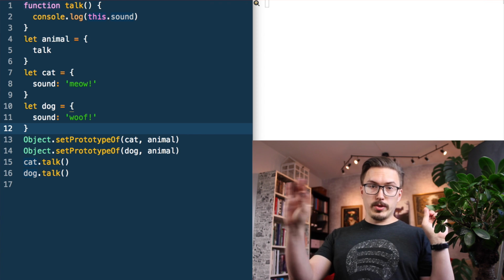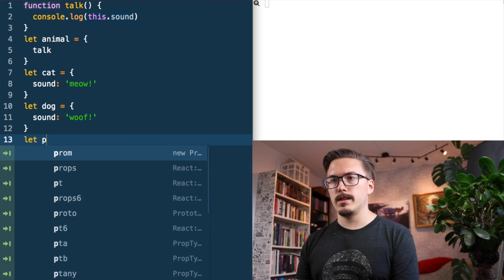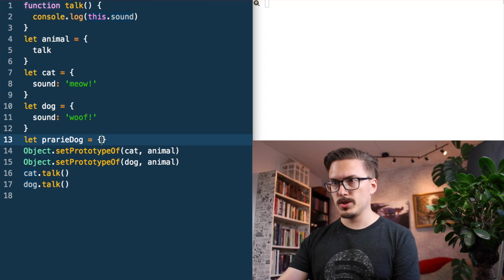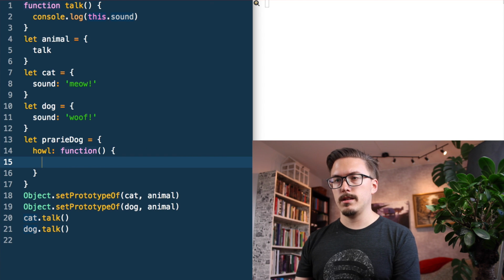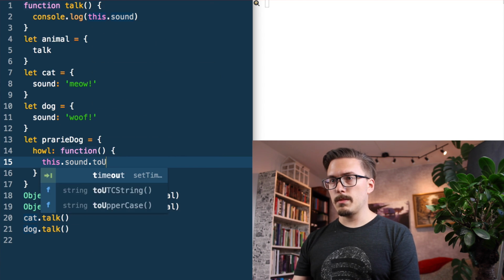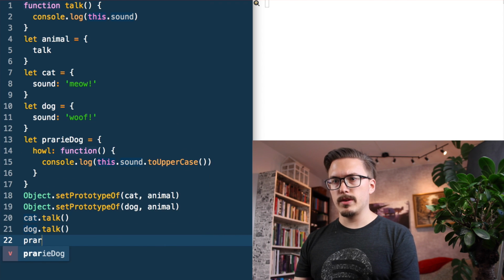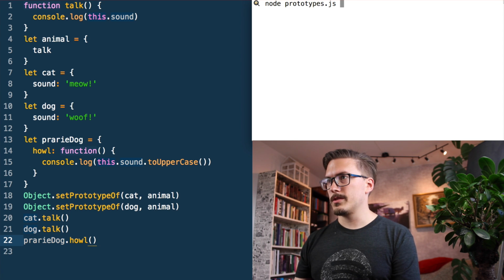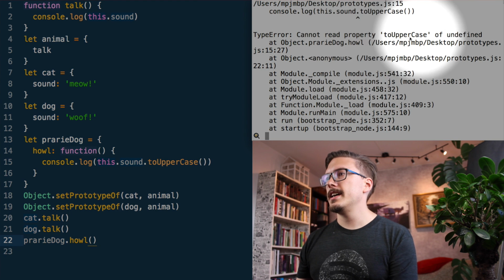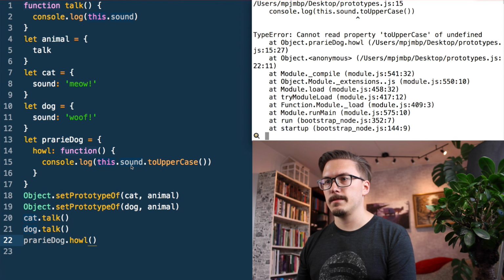And you can set up a prototype chain if you want, multiple levels. So let me show you how that works. I can do let prairieDog equals maybe howl function, and I go this.sound.toUpperCase(), and I do console.log funk funk funk funk, and let me call that prairieDog.howl. This is gonna give us an error. If I call it correctly, bonk: cannot read property toUpperCase of undefined, because sound is undefined here.